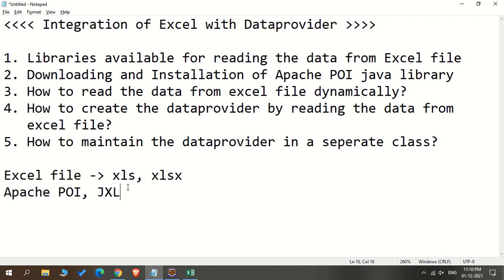But as we know, we don't know which extension we are going to use in our real-time projects. We may use an XLS file, we may use an XLSX file also. So that's why we need to choose the library which supports both of these versions, so that tomorrow there will not be any new problem.